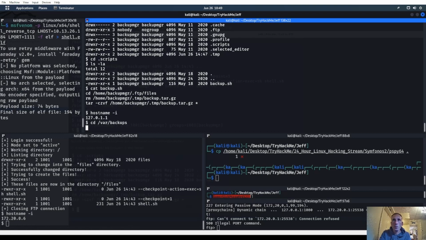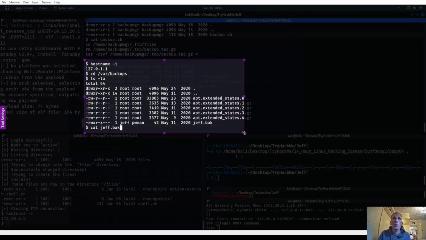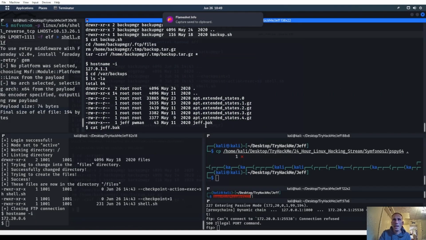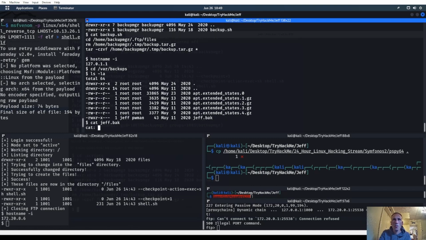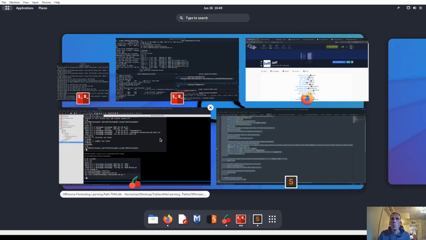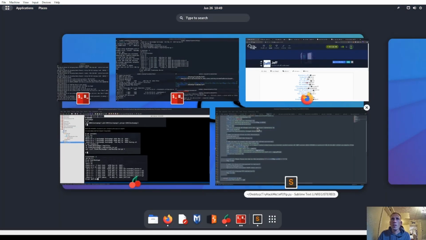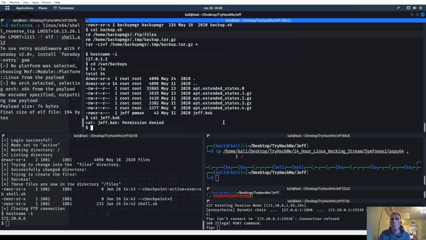/var/backups. sudo -l, all that good stuff. Okay, never mind. cat jeff.bak, because we cannot read that. It's an executable file. No, cat jeff.bak. Why is that executable? What is that? That's weird. Very, very weird. Can we copy him?